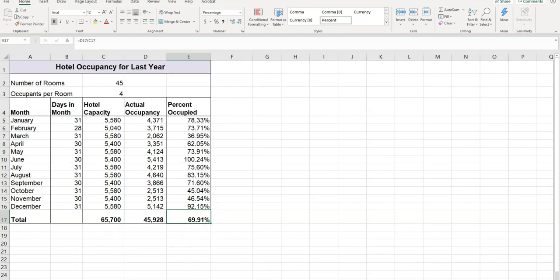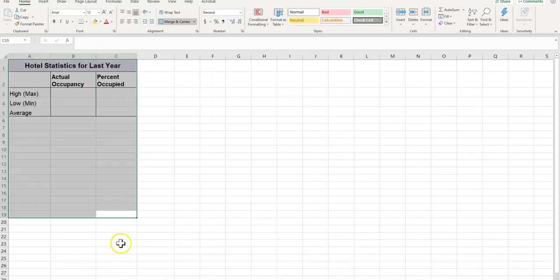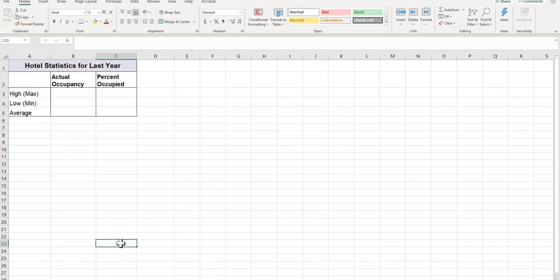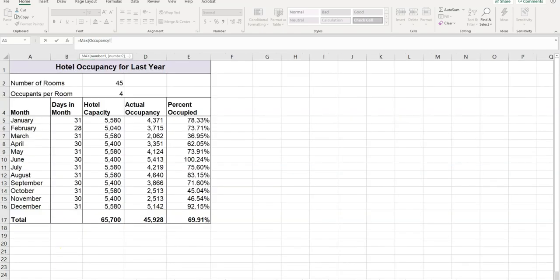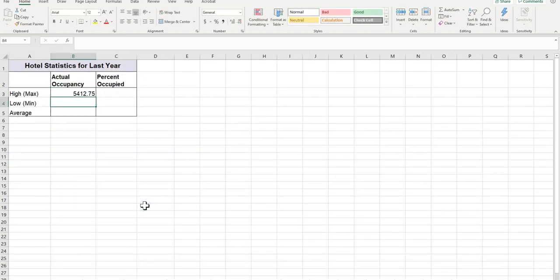So now we go to the statistics sheet. And in cell B3, we want to find the highest value, or the max value. Max, and then go back to the occupancy sheet to find the highest occupancy. So that would be D5 to D16. And there's our highest occupancy.